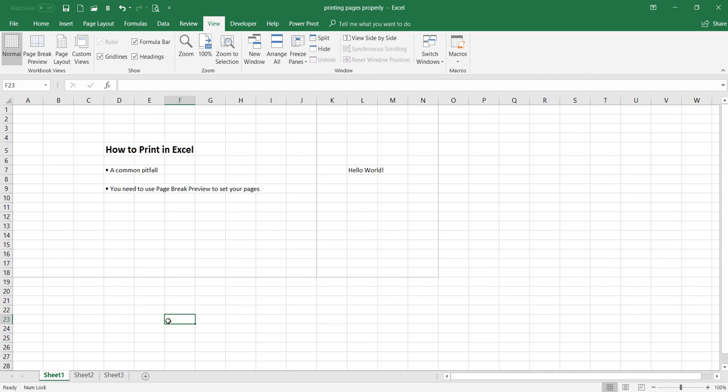Okay, so that was a real quick lecture on how to print in Excel properly. Remember, you need to use Page Break Preview to set your pages.